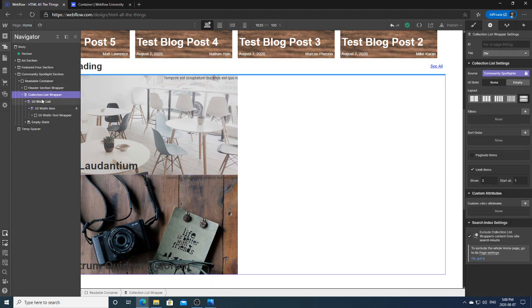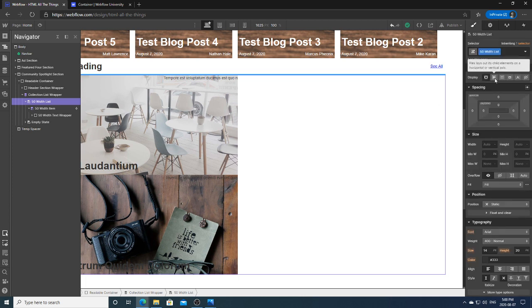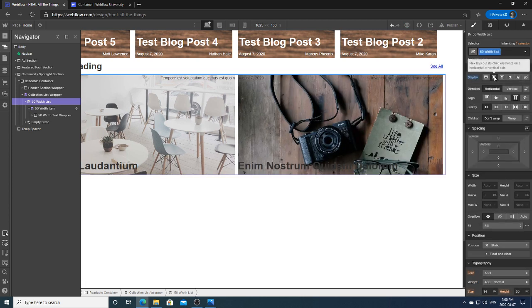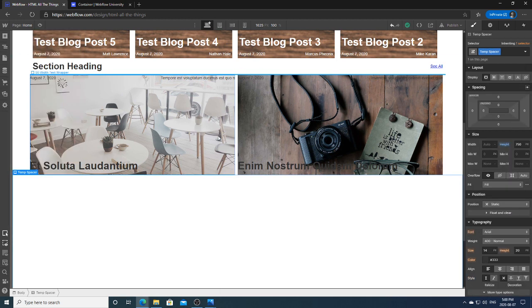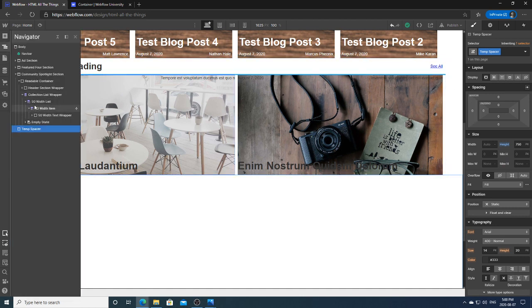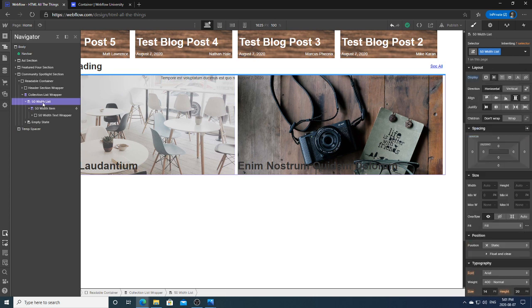So collection list wrapper, this is the actual list. The list itself, this will be our thing. So it'll be flex. There we go. See, now we're starting to get what we were looking for. Margin. Now, obviously the margin is applying to the left in both cases. So this is not aligned here. So what we can do is add a combo class to compensate for that.